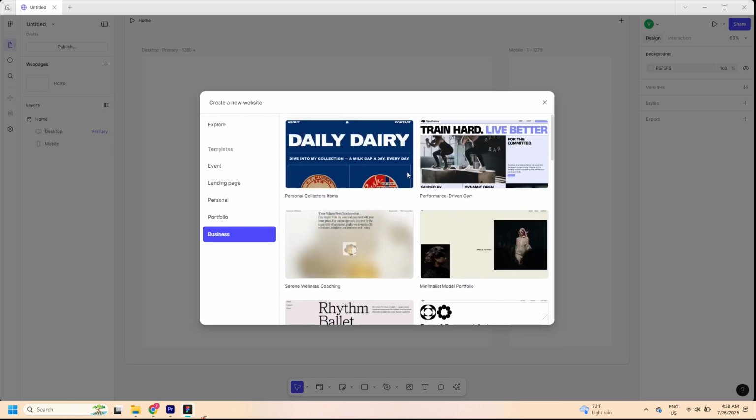So with that said, let's get started. The way we're going to do this is we're going to take a look at all of the different tools that Figma Sites offers us, try to create something of our own, and then take a look at one of these templates, this one in the business category, which is a performance driven gym, and figure out how you can use those as well. So let's just get started.